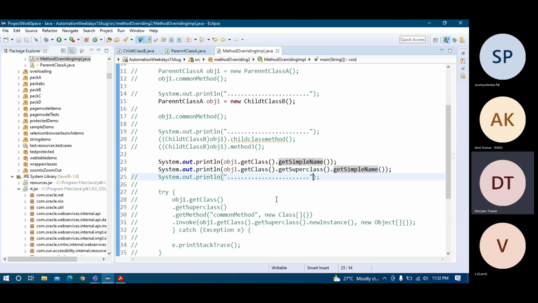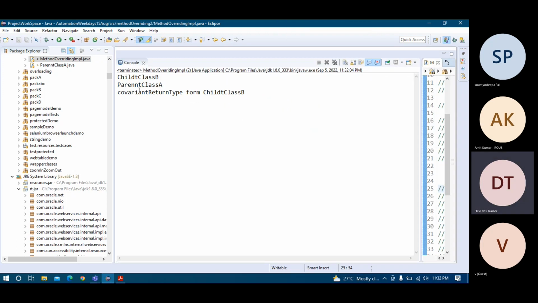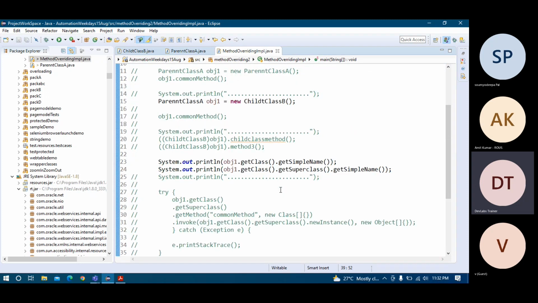So let me execute this and I will show you something. What I'm getting here: the current class name is this, the parent class name is this, and somewhere the covariant return type is still on. Let me comment this part. Just be focused here. Only two things I want to highlight.